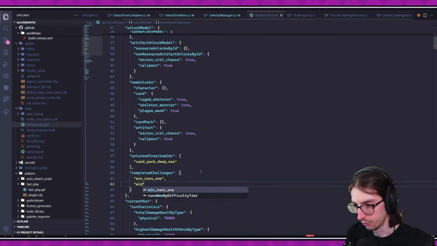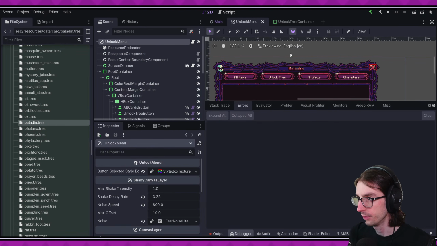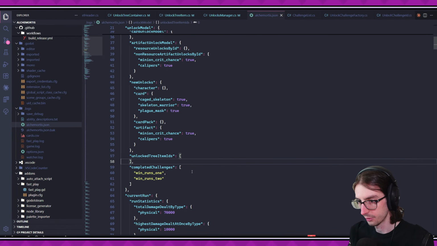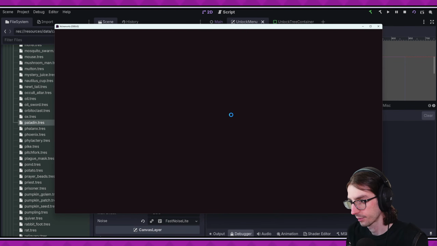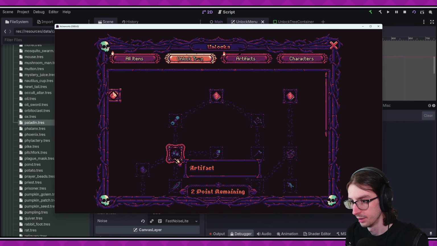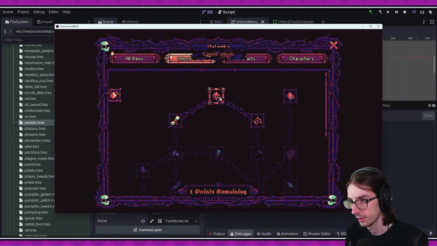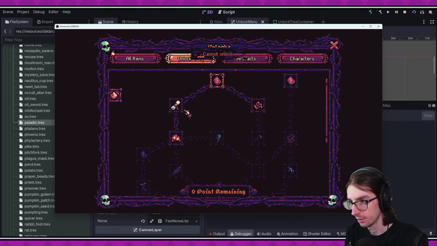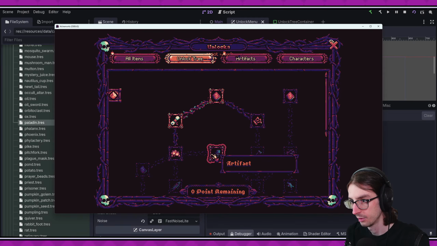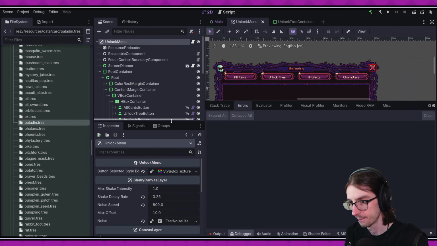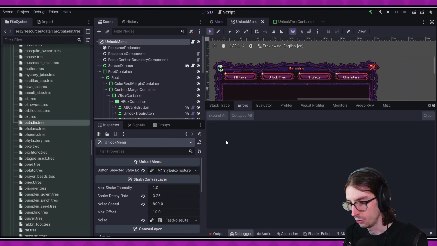When runs to, okay. Build. Oh, I want to remove this as well. Okay. Unlock tree. So cannot unlock. Boom. 1 points remaining. I should be able to do this one. And then I'll do no unlock points remaining. So that announcement is not in the best spot. Do I want to fix that?